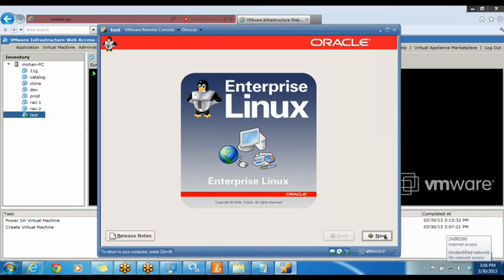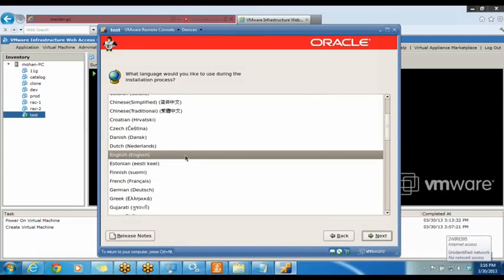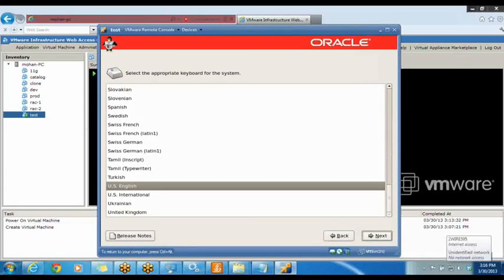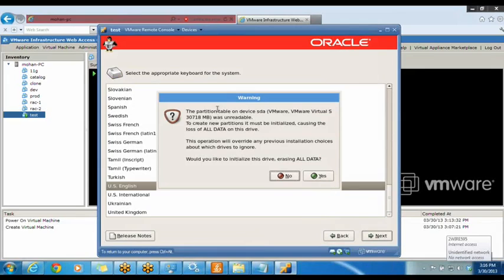You need to click on next here. Select English, click on next. US English, next. Here it will ask you to overwrite all the partitions or to erase all the partitions. Yes, just click on yes.